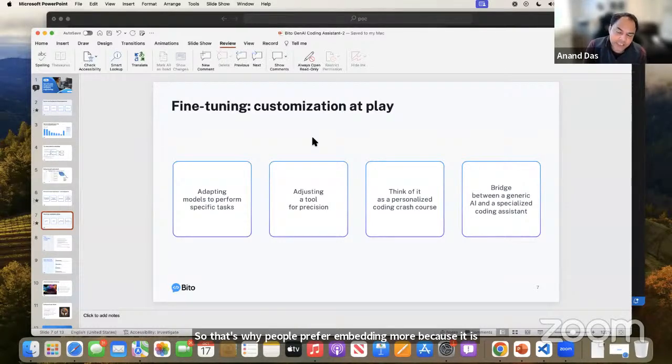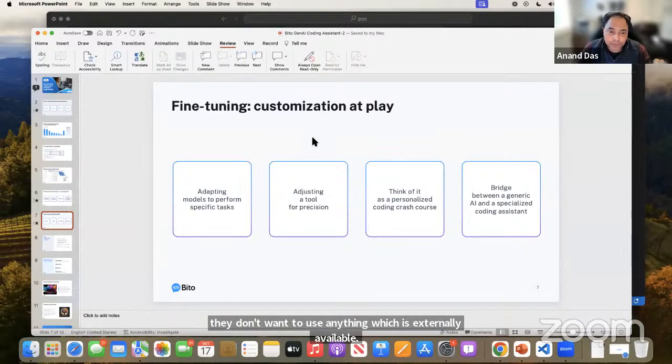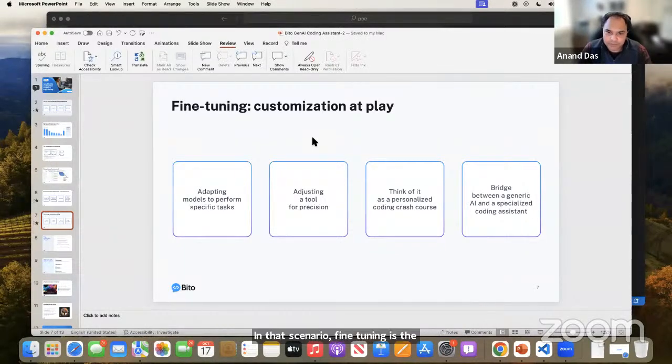But fine tuning has its own usages. And for bigger organizations, wherein, rather than using open source APIs, they have wrapped everything up and they're basically creating their own set of APIs that they should use internally, and they don't want to use anything which is externally available. In that scenario, fine tuning is the best thing, because you don't want your model to answer on anything which is generic, rather answer it based on only your own data. So in that scenario, you can use fine tuning.